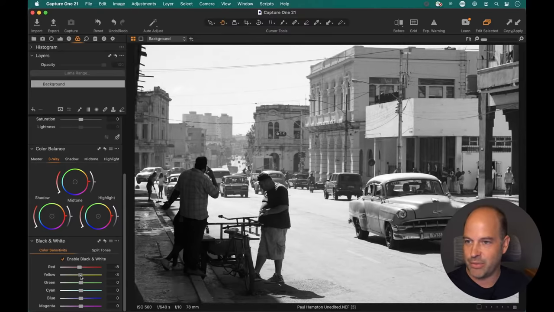Yellow is going to be the building mostly in the back. I'd like to keep that a bit brighter. Green, I doubt there's much going on. Nope. Cyan, probably the same a little bit, but not much. Blue, there's that truck behind. And magenta, again, not so much else. So depending on the color content of the photo, will directly respond to how much effectiveness those sliders have.